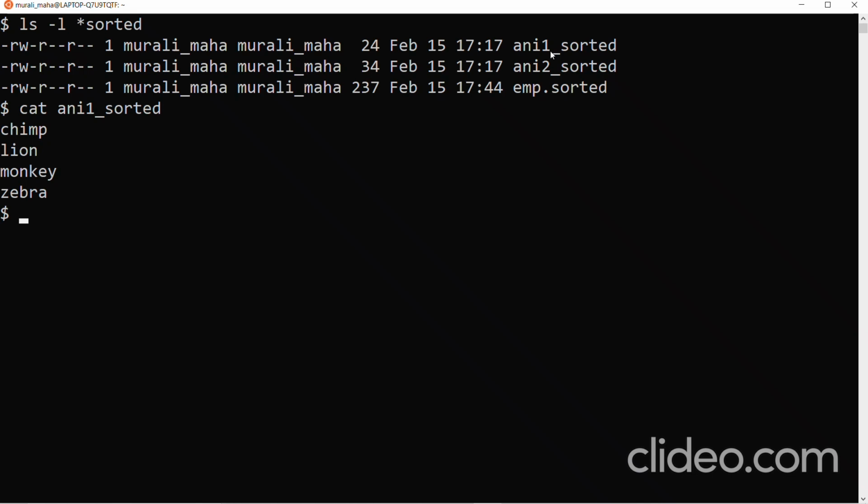Sort -c uneven_sorted will exactly check that. If it is already in sorted order, it won't display any output. If it doesn't display anything, it means that it is already in sorted order. How do we know that? Okay, let us take some file which is not in sorted order.